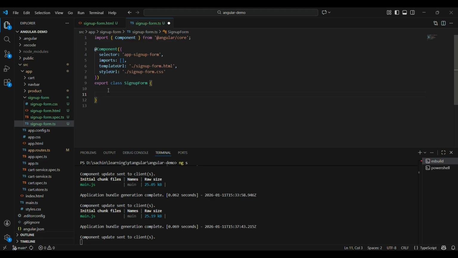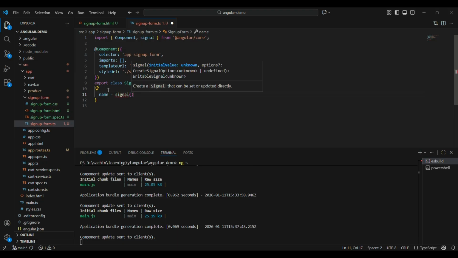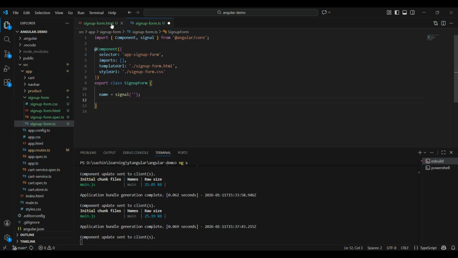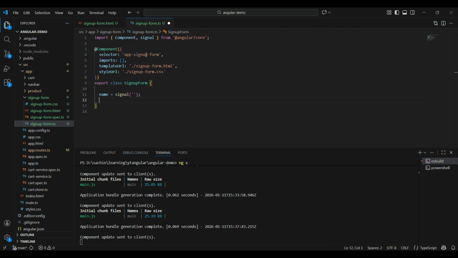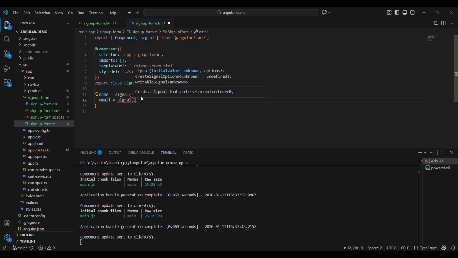Now we define each field. Okay, the name input signal, name, then email, password.